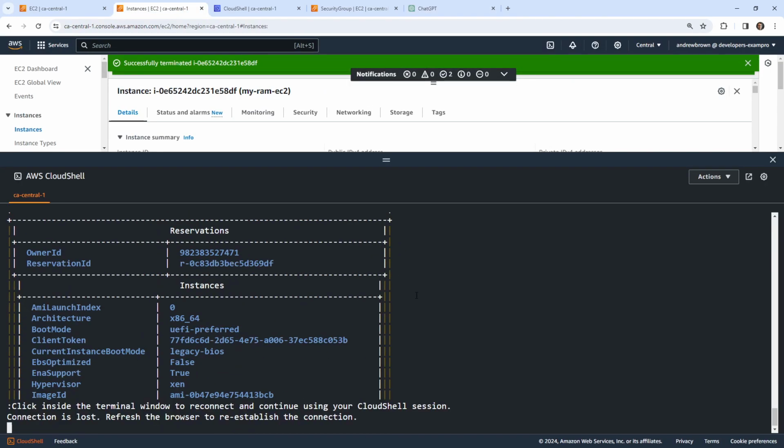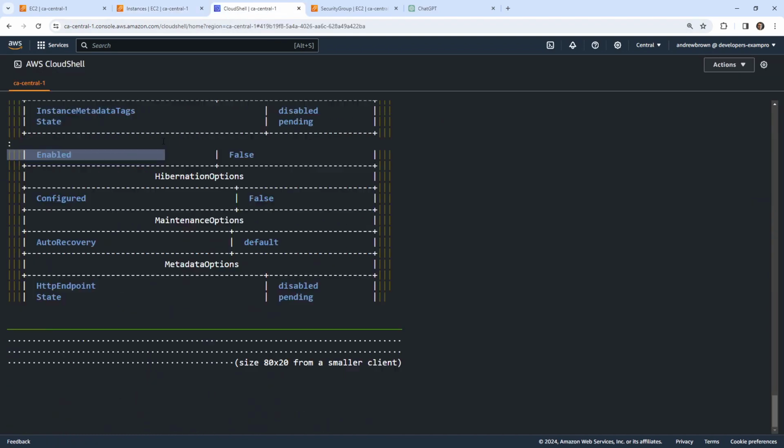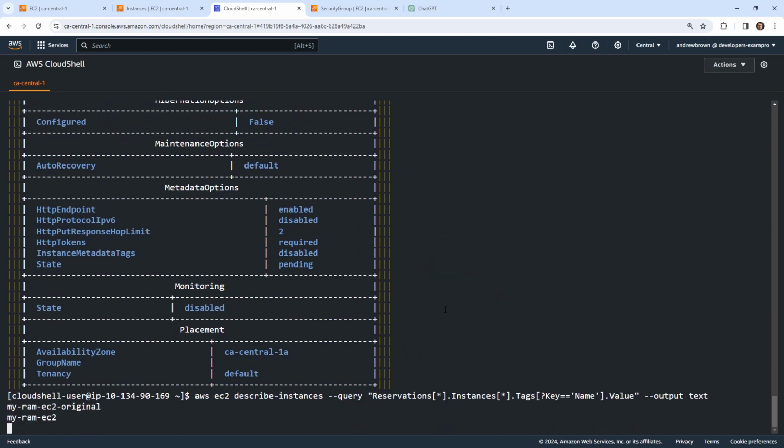So go back over to here. It says we lost the connection. Oh, it's because it's in this tab. And now it's over here. It's getting mixed up. We'll go ahead and paste that in here and hit enter. And so we have my RAM EC2 original. And so it's over here, my RAM EC2 original.